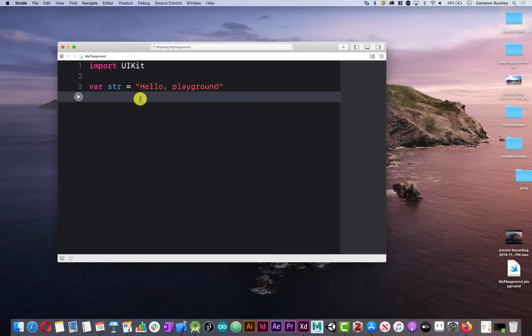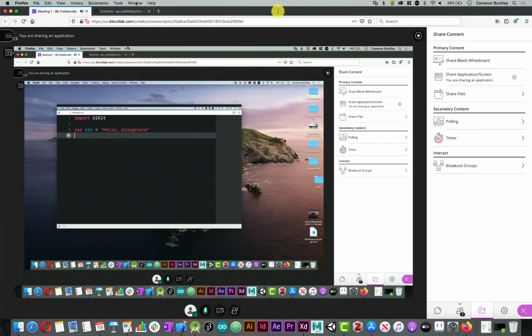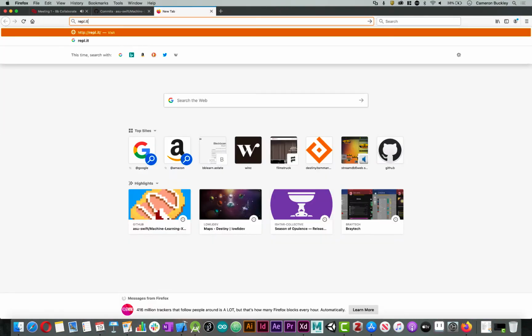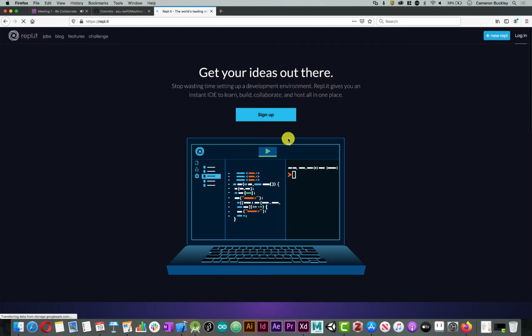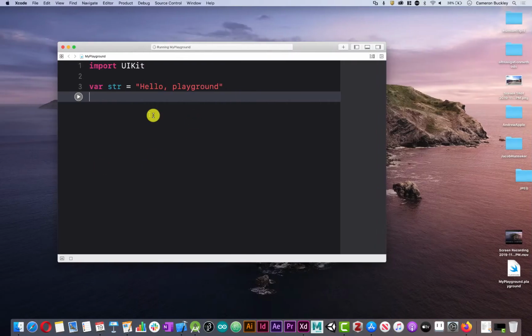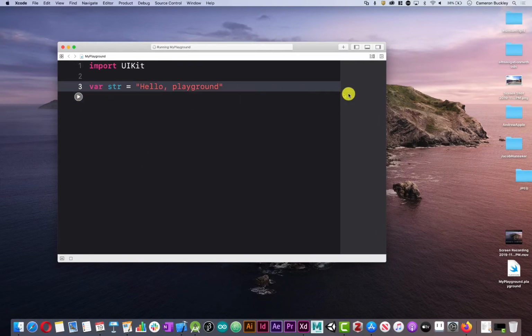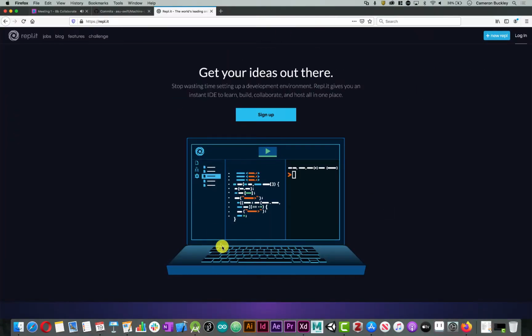So like in a playground, right, it looks like this. And then we've also been using REPL, which looks like this, right? Same kind of thing, same sort of system. And as we write code, it executes on this right-hand side. Same with REPL. Let's work in Android Studio now.